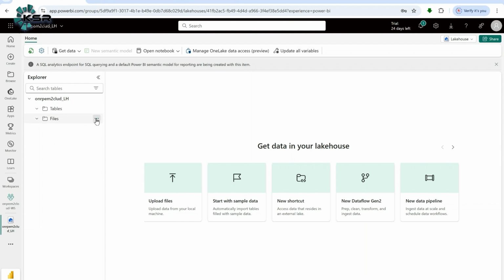If I click on this horizontal ellipsis, you can create a shortcut, which means we can pull the data from sources other than Microsoft Fabric, like AWS or GCP. We can also create new subfolders, and we can directly upload files and folders. Like this we have a lot of options. Here we can save raw data, and we prefer to save raw data.